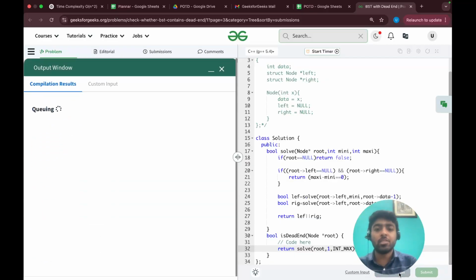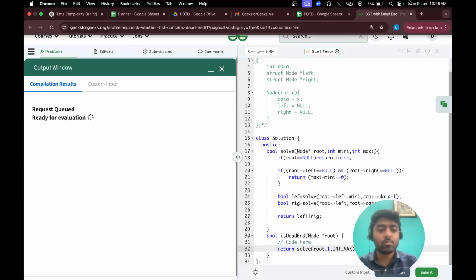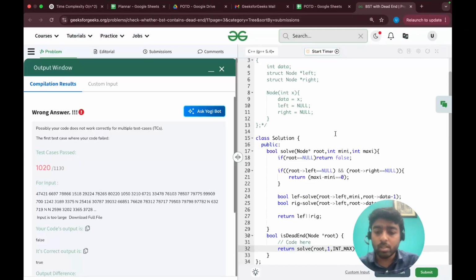Let's try to compile and run this solution. Submit this solution. Okay, so what's the issue here? If my root is null, so false. If it is a leaf node, we are calculating maxi minus mini, and if it is 0, we are saying that it's a dead end. We are calculating for left and for right. When going left, our minimum value will not change, but our maximum value will change, so it's root of data minus 1. Similarly, here it will be for right.